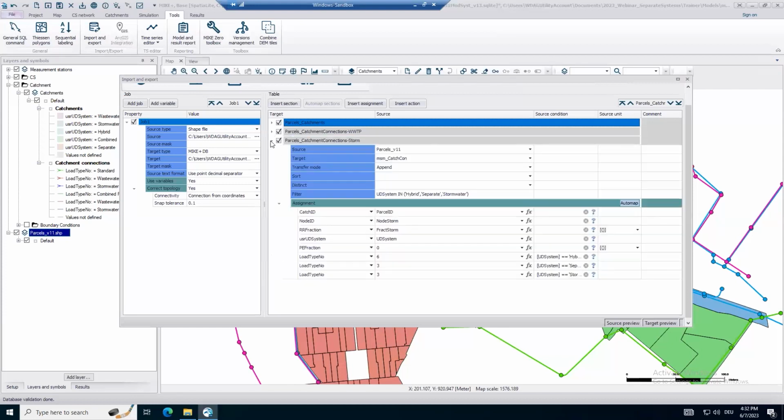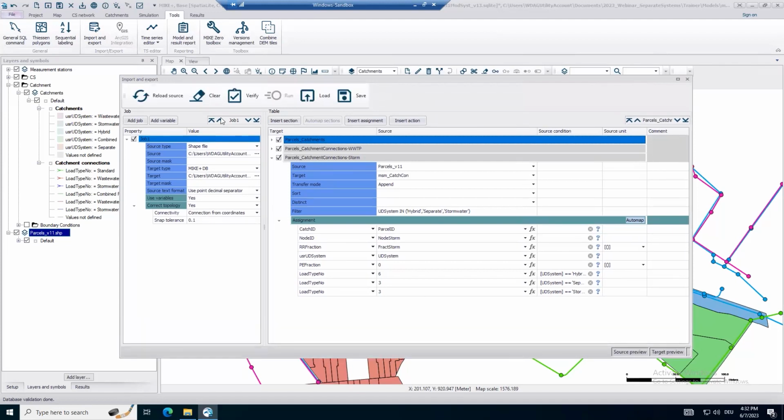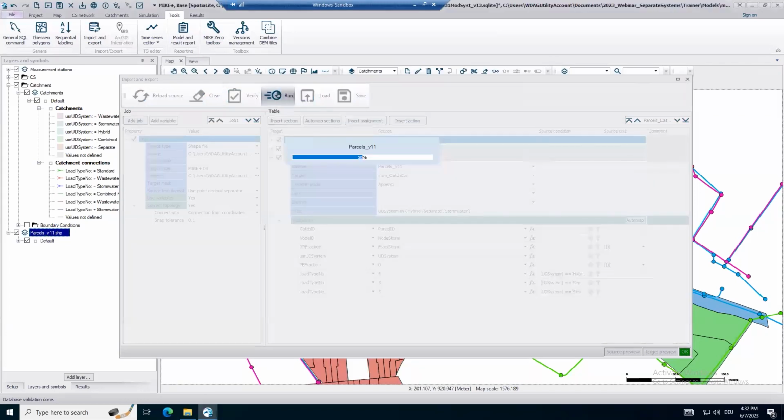And the third section is to generate the stormwater connections. Only those systems have a stormwater connection. And again, this is the load type. So if you verify, we get an OK down here, and we run the import.